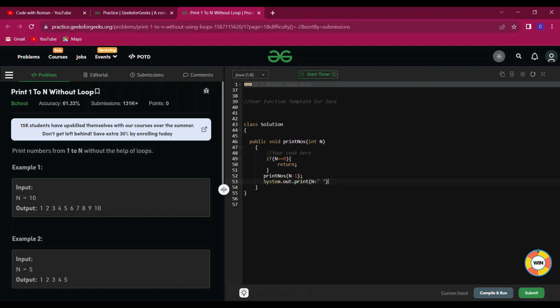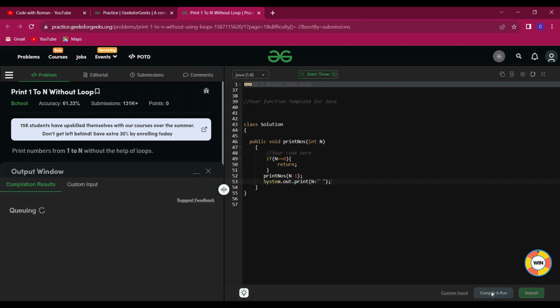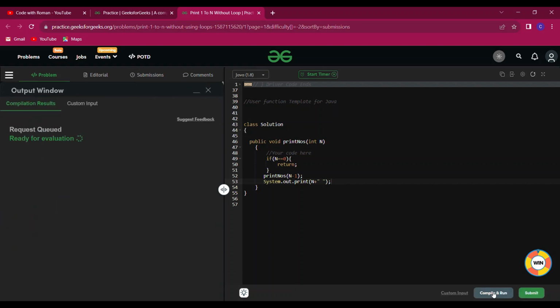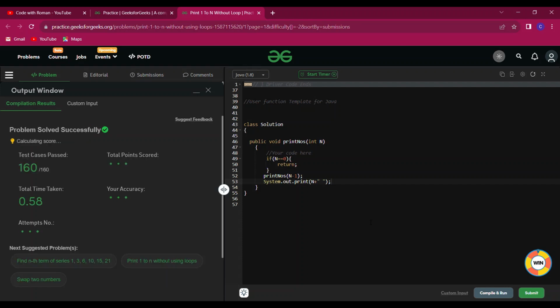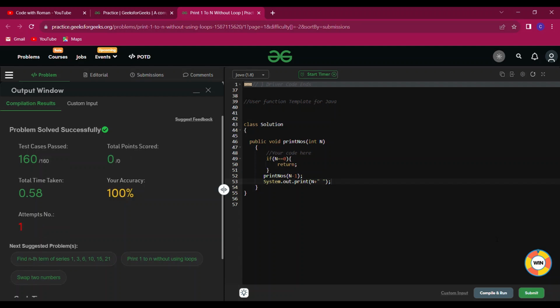So now we can see the output. Compile and run. So my code has successfully compiled and run. So now we submit. All test cases pass. So my code is completely run.